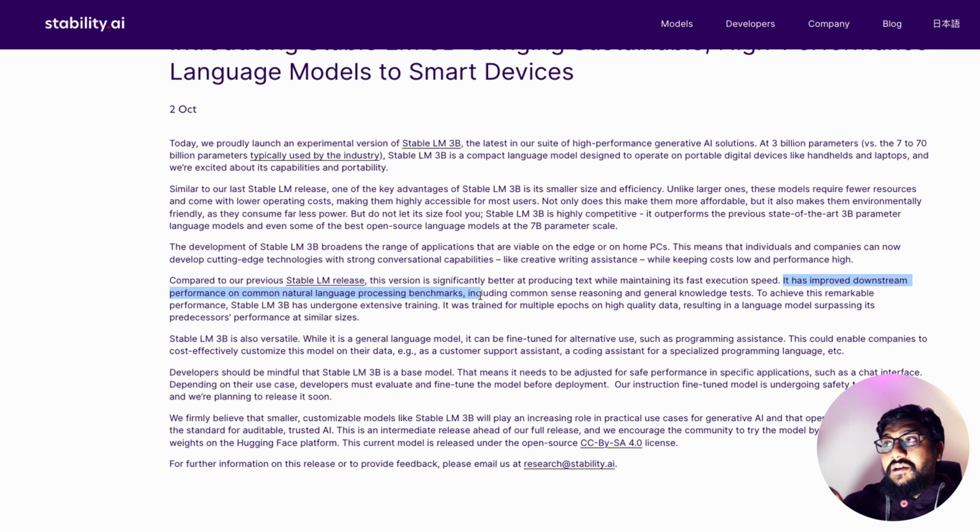So what they are trying to say is that the Stable LM that we have got today can help us in using this model for a lot of downstream tasks, and its performance on downstream tasks like common natural language processing NLP benchmarks has improved, including common sense reasoning and GK tests. To achieve this remarkable performance, the Stable LM 3 billion parameter model has undergone extensive training. It was trained on multiple epochs of high quality data, resulting in a language model surpassing its predecessors' performance at similar size. So what they are claiming is that at the 3 billion parameter size, and even sometimes at 7 billion parameter size, this is one of the best models that you can have.